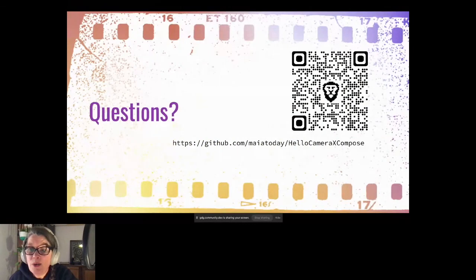Okay, now we're ready for questions. So that's the GitHub repo with both of these. It's got both the classic CameraX and the Compose integrated one. There's a QR code for you to scan, and Ishmael can come back and we can see what questions we have.